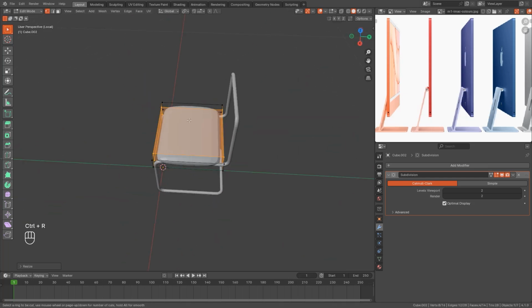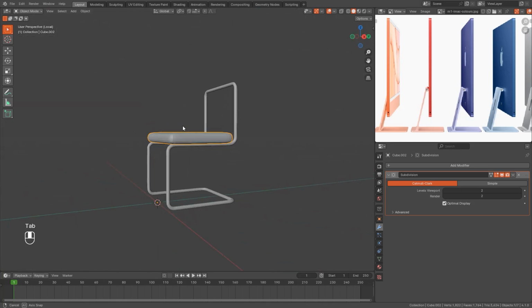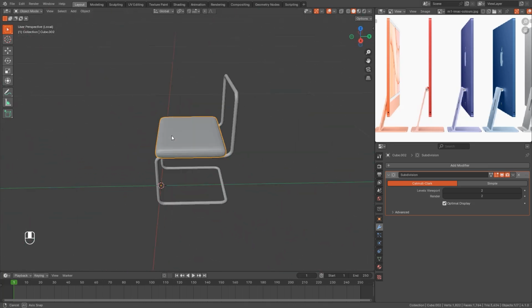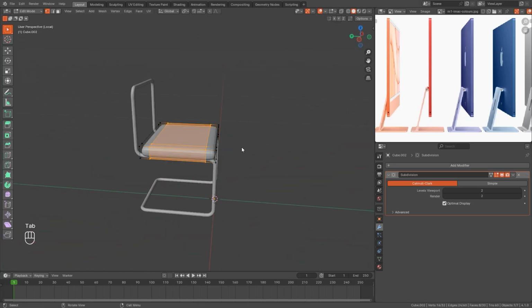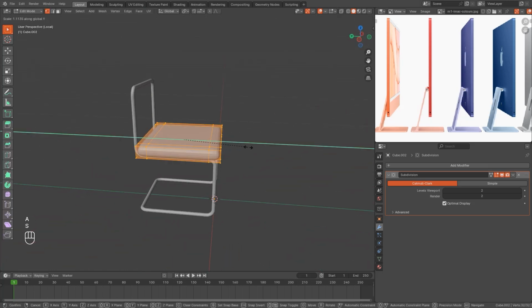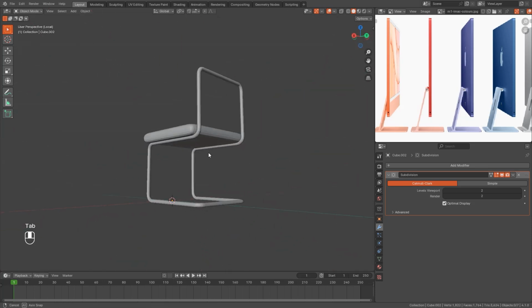Control R, turn the scroll wheel to make 2 cuts, left click, SY. I don't know, maybe that's a nice padding. That's fine, I think. And maybe select everything, SY a little, just like that. I think that's better.